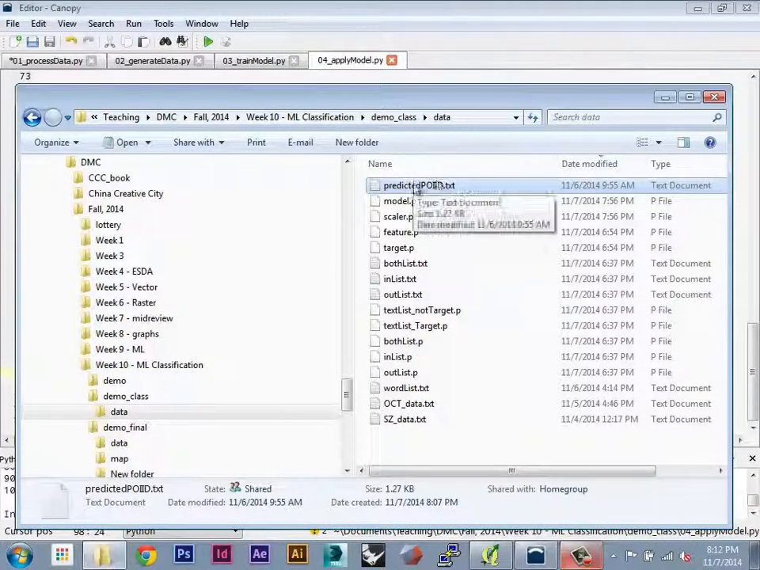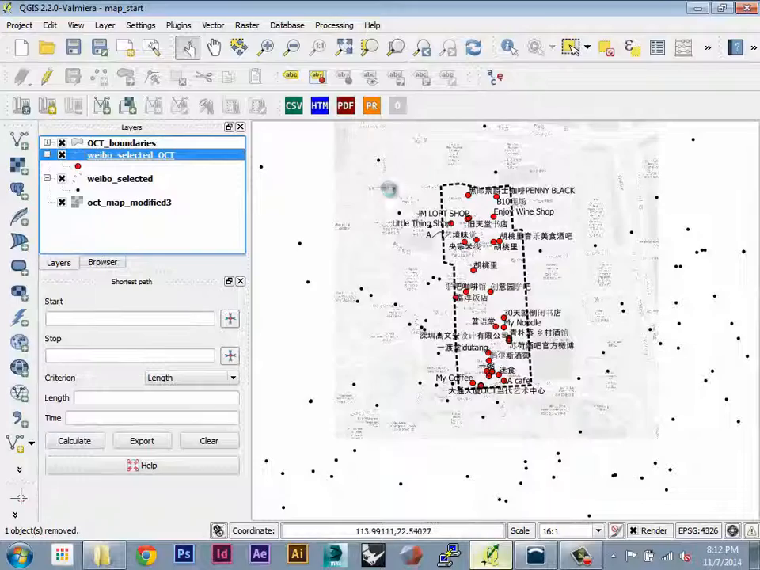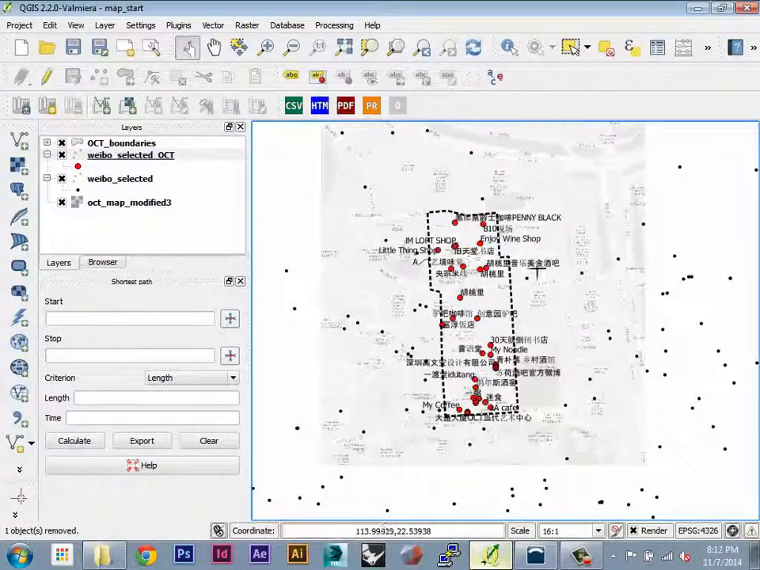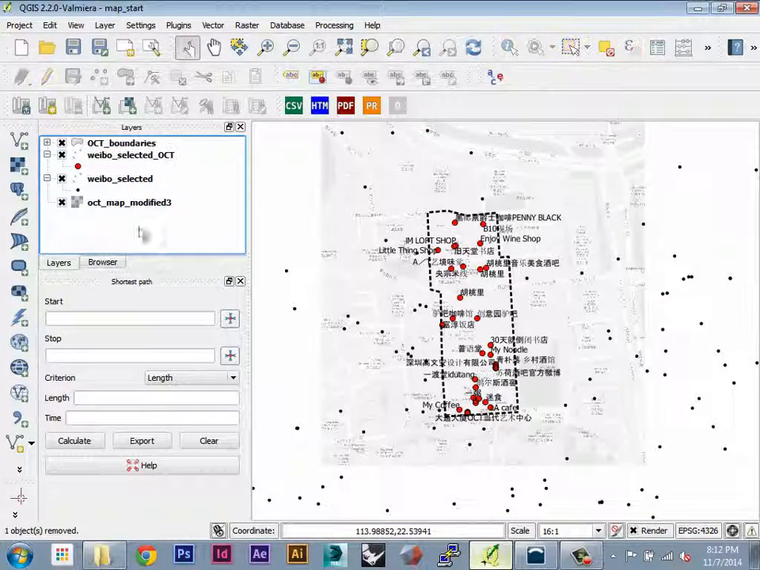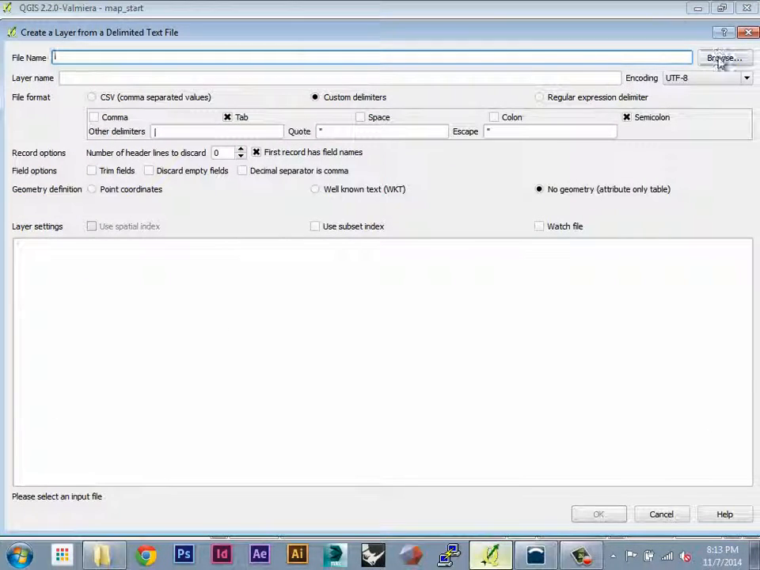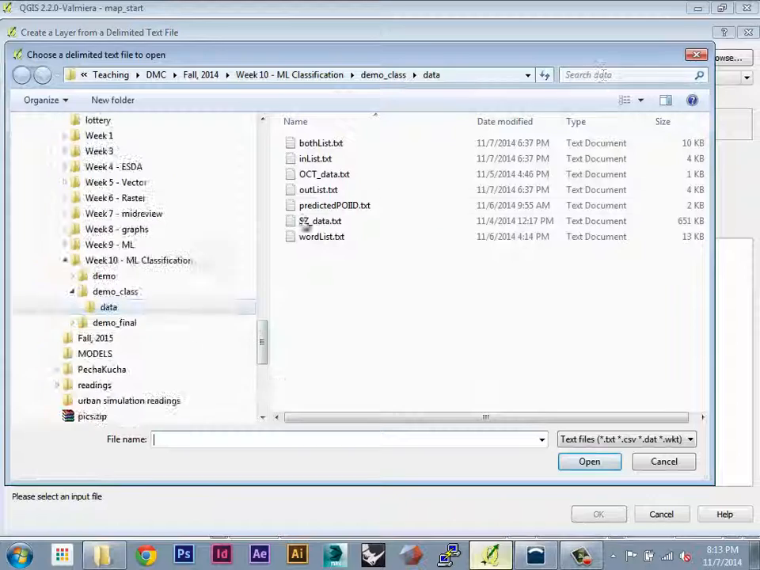So once we've generated that prediction data set, the last thing we want to do is actually link that data back into GIS so we can visualize the predicted results. Okay, so here in GIS I have my OCT locations. The first thing I need to do is import my prediction data set as a delimited file.